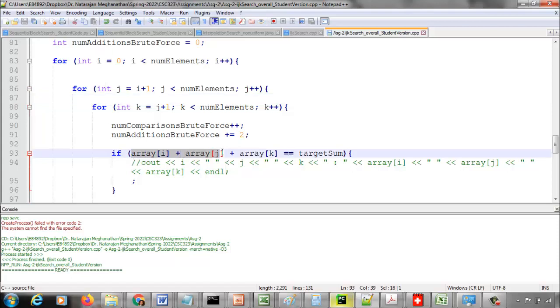So instead of adding array of i and array of j every time inside the k loop, you could actually bring that sum to the k loop and just add that sum to the array of k. You could start from here and store array of i in a variable and then add it up with array of j and store it in a sum and bring that sum to this k loop, and that will significantly reduce the number of additions you do. And that's the other improvement I want you to incorporate in your improved search algorithm.